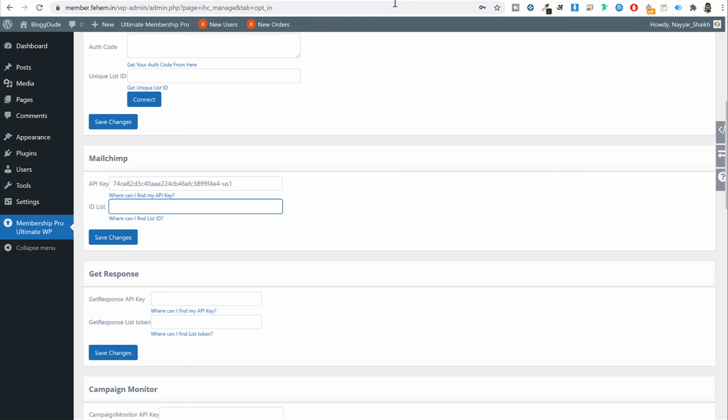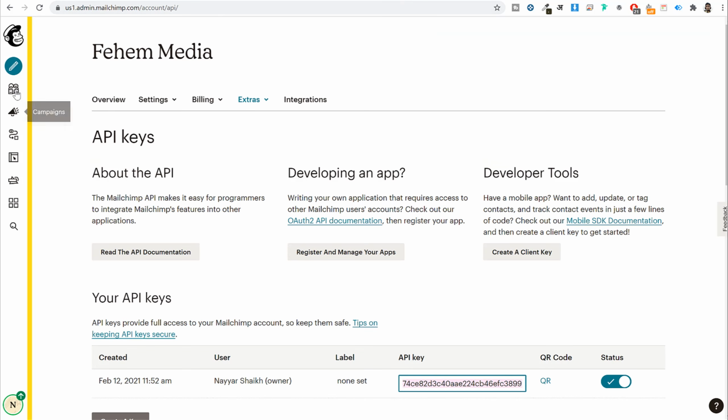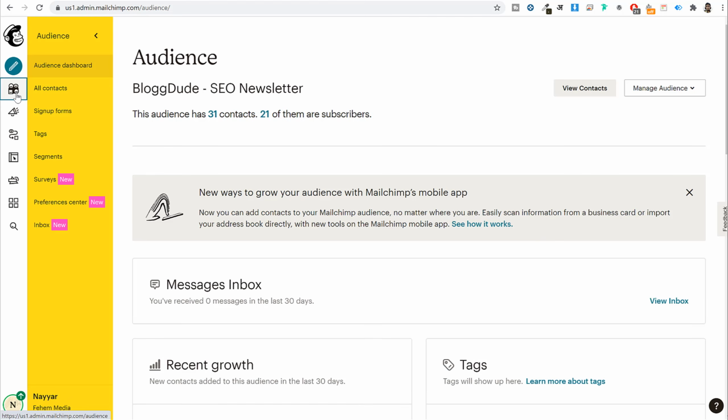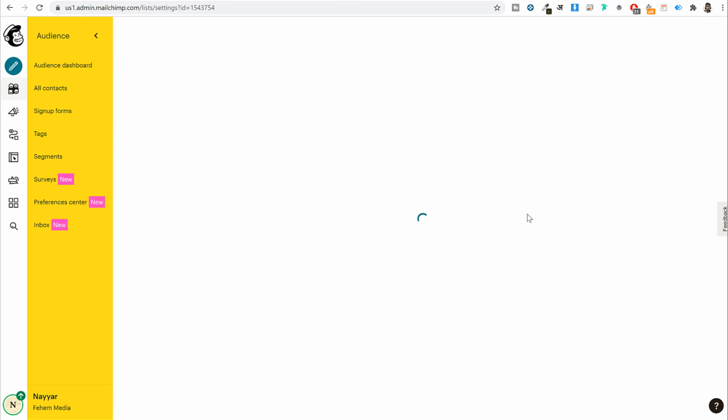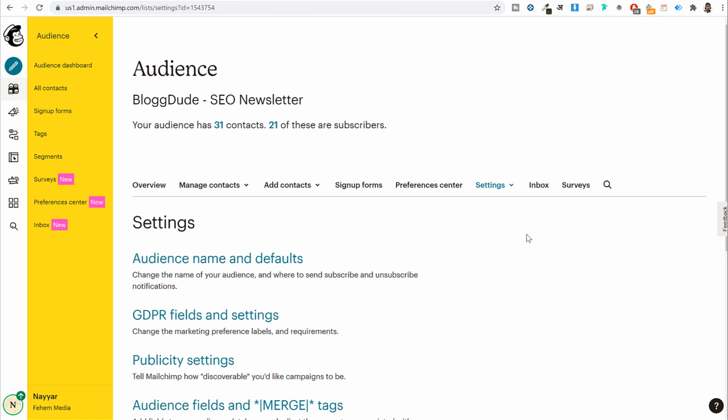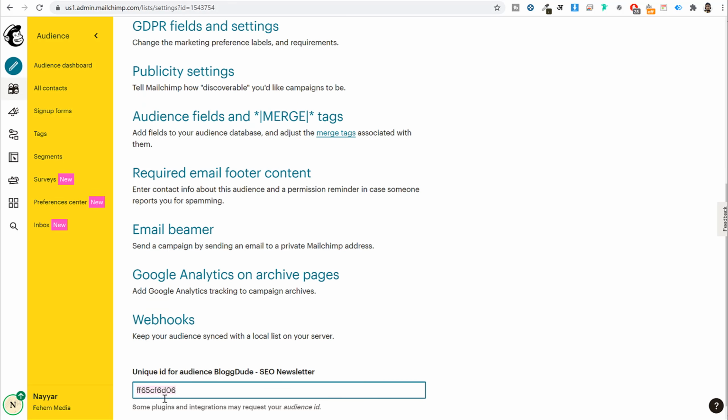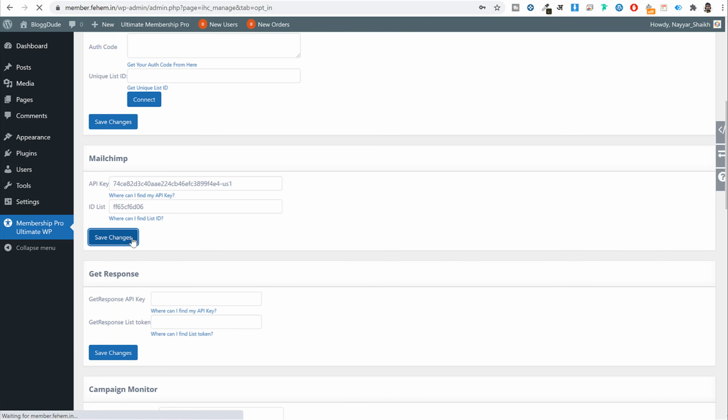Now we also need ID list. So you'll have to go to this option. You have to click on audience. This option, which is your audience option. Under manage audience, click on settings. And at the very bottom, you will see your ID. Here it is. Copy it. Again, come back to your website and paste it over here. Now click on save changes.